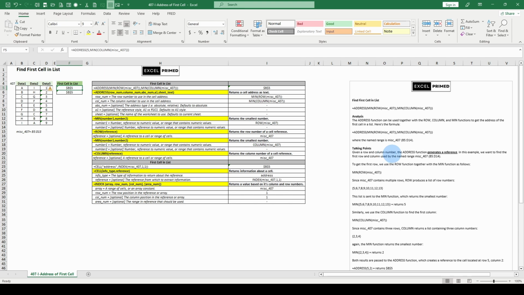Given a row and column number, the address function generates a reference. That's what's key here. We're generating a reference similar to indirect. Address does the same thing. In this example, we want to find the first row and column used by the name range mis 407. To get the first row, we use the row function together with the min function as follows. Here, find first cell in list. We're looking for B5. Min, row, mis.